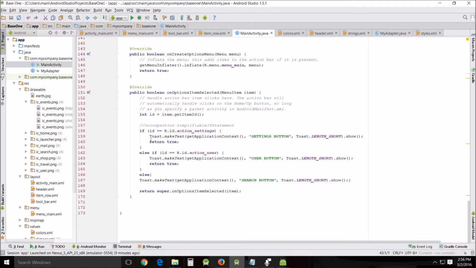Again, down here, this should look very familiar, because this is our toast when you click on the search and settings buttons. And I added another one because there's also a user being added to the settings button. So that's the main activity. Next we're going to go to my adapter.